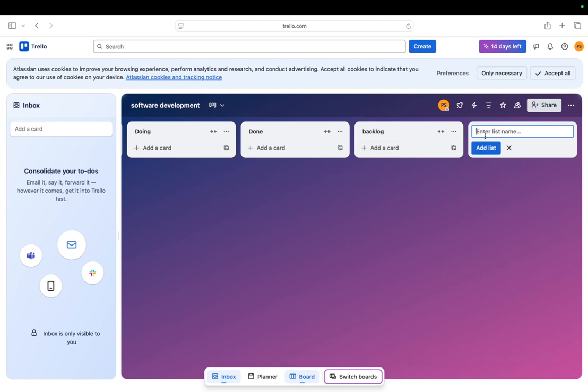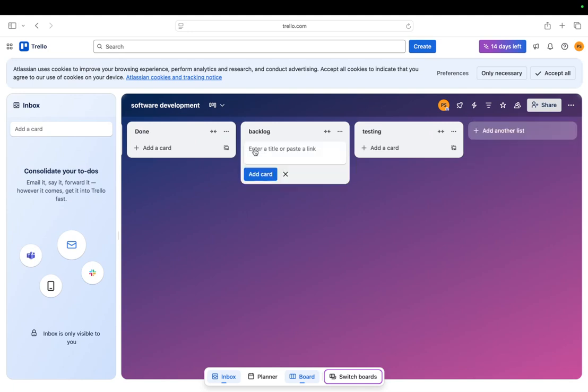Suppose I want to create one testing list also. So these are all phases: backlog phase, done phase, to do. Inside backlog I can assign some tasks and name them. Suppose for backlog I will write design UI. That is a task. Inside backlog I can also add design backend.